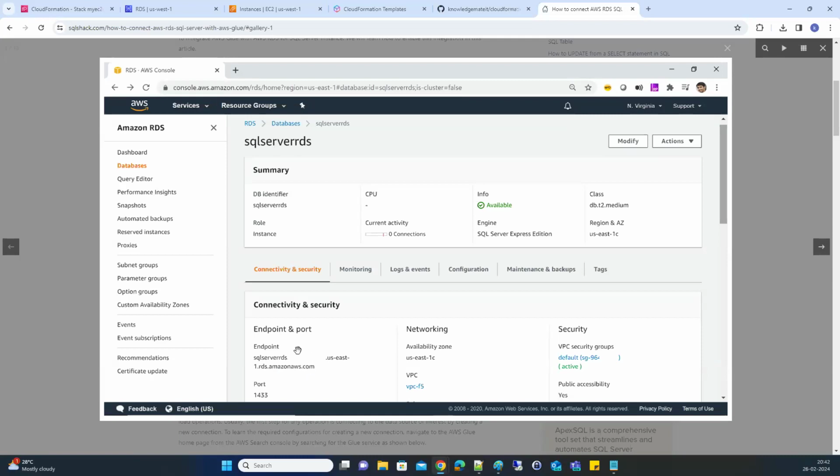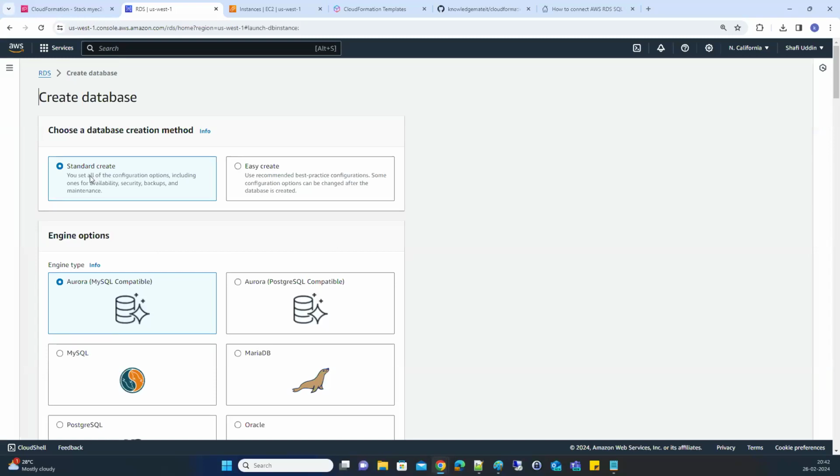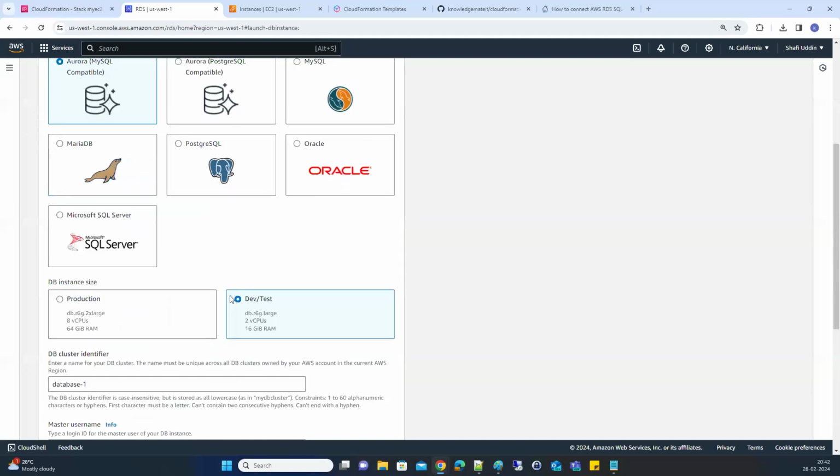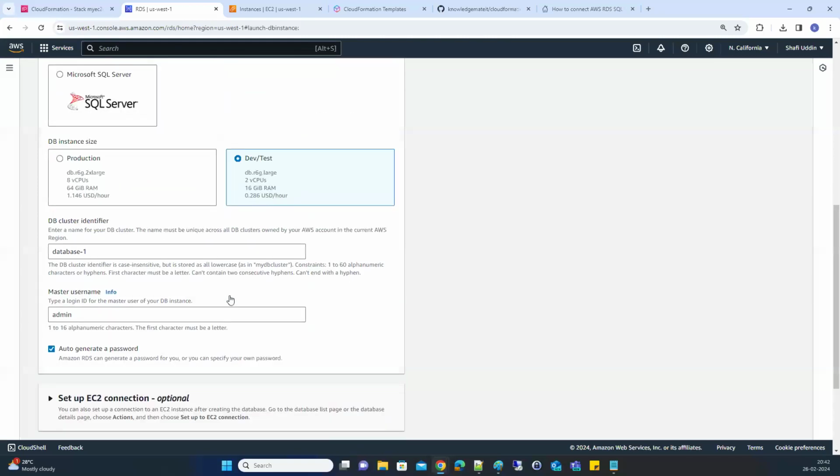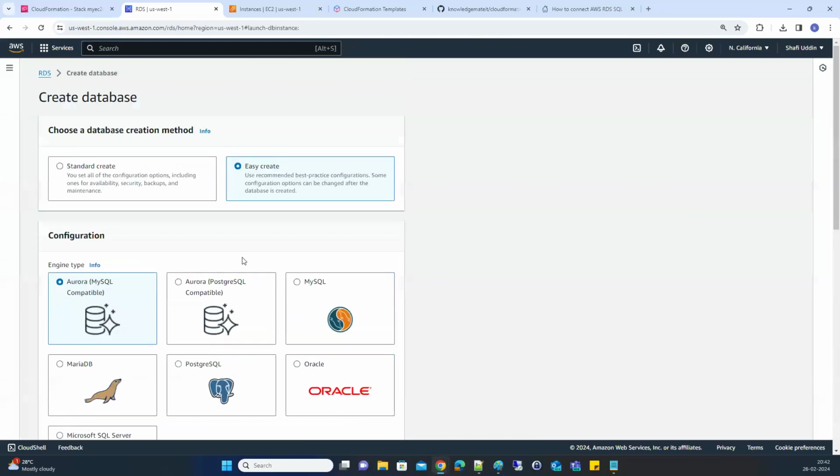Okay, but you should know the process of how to create a database. You go here, there are two methods: standard create and easy create. We'll go with standard create every time. Whatever is comfortable. But these are not free, guys. Don't create it. Just understand the process.